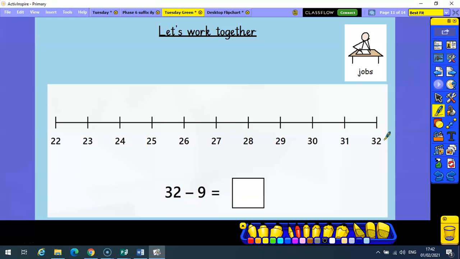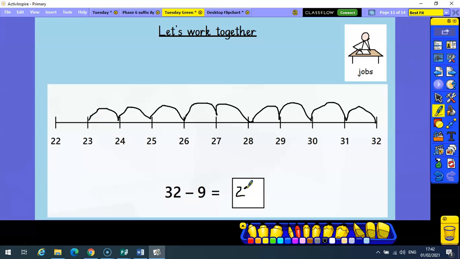Let's try that again. 32 take away 9. I start at 32. 1, 2, 3, 4, 5, 6, 7, 8, 9 jumps. Takes me to 23.